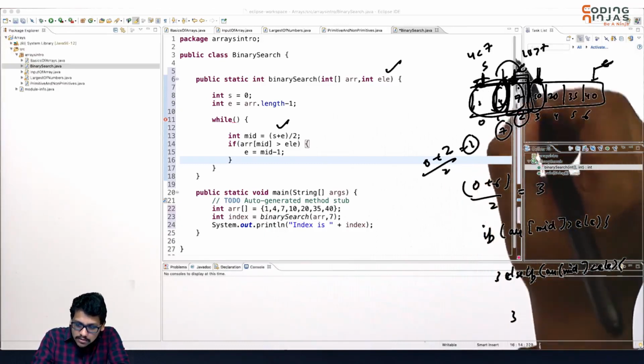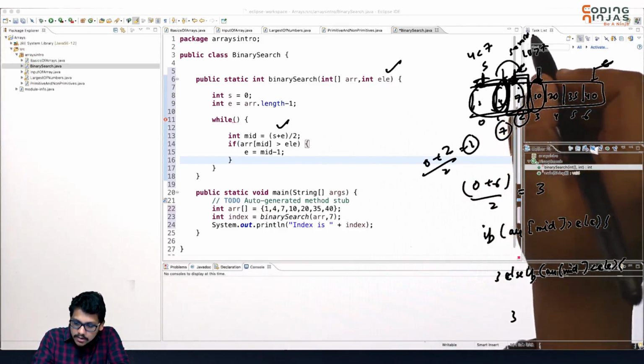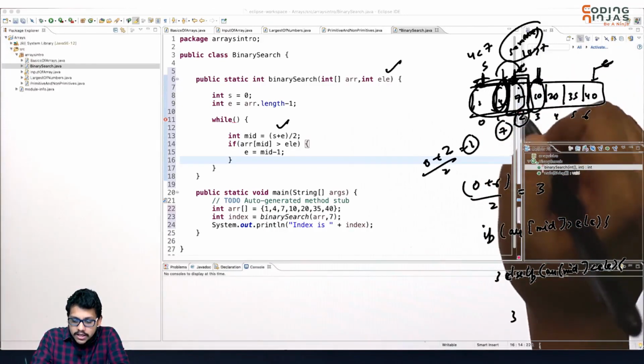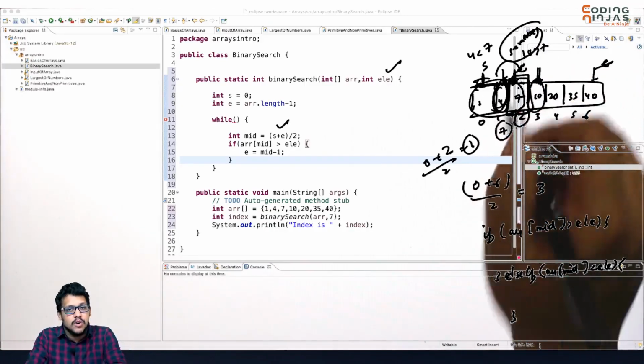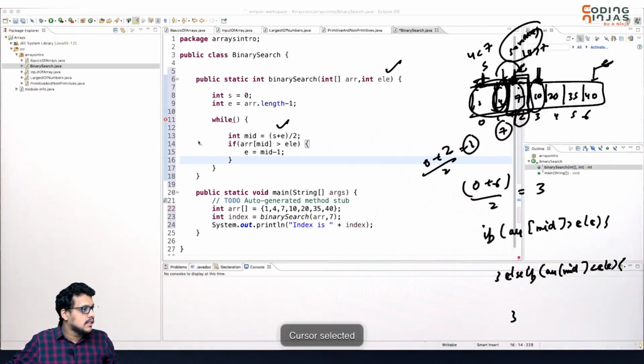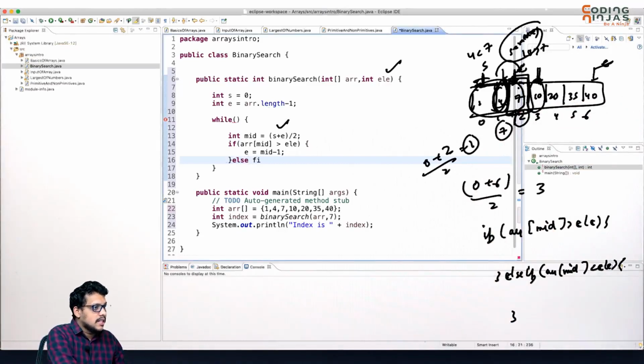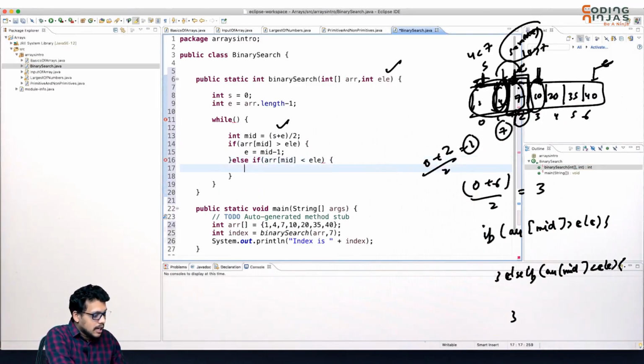So start will become mid + 1. End will still remain there. The start should move on here. So I think the condition should be else if array at mid is smaller than the element, that means your start should become mid + 1.